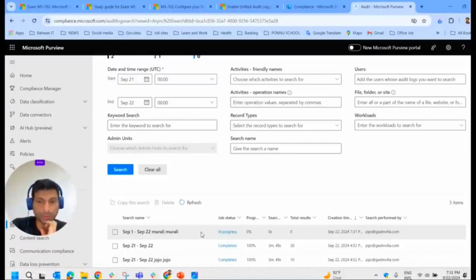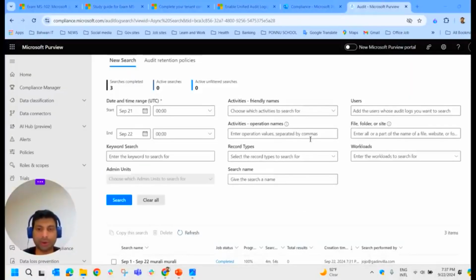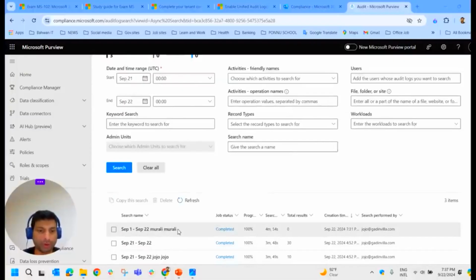So now it is in progress. It may take some time to generate all the reports related to that particular user. Let's wait. As I told you, this is unified audit logging where you can track and record usage and admin activities across various services and applications such as Exchange Online, SharePoint Online, OneDrive, Teams, Power BI, and Microsoft Android. So here we have searched all the details about one particular user called Murali, and that search has completed.